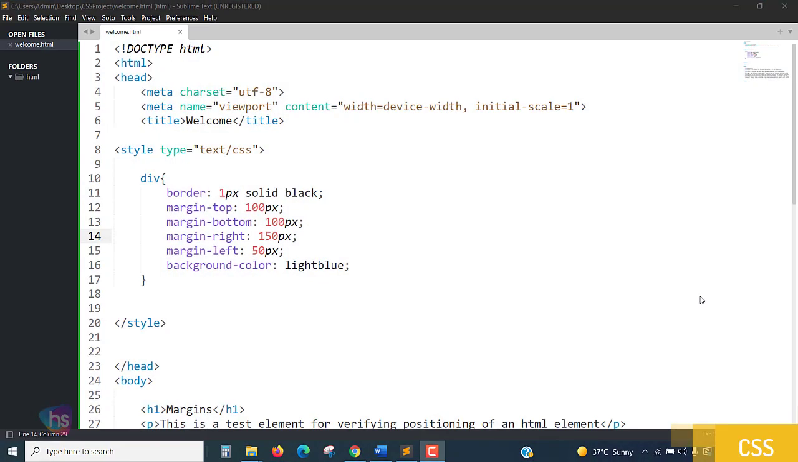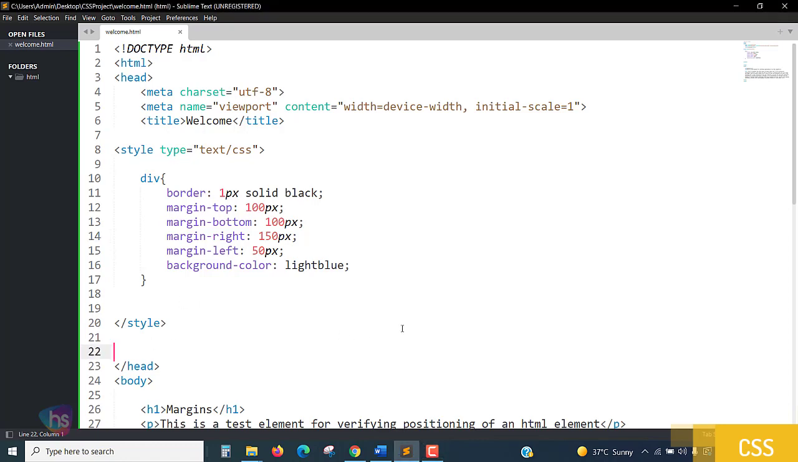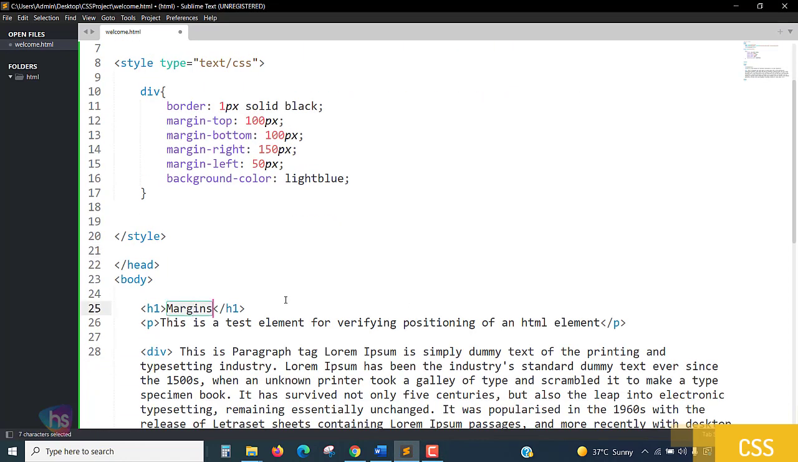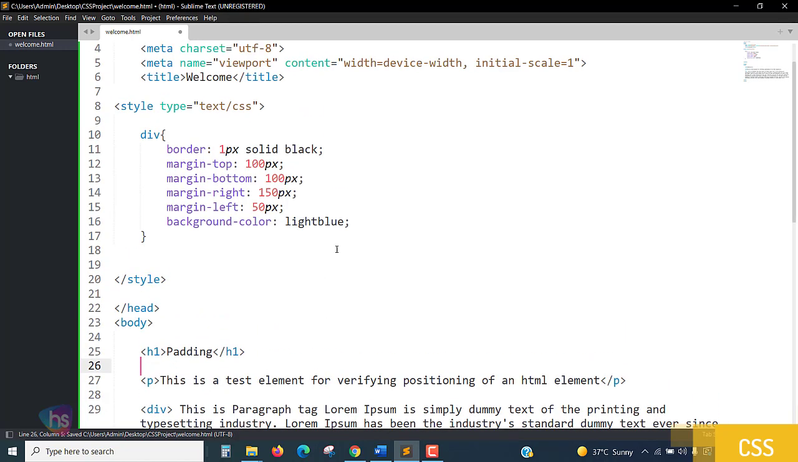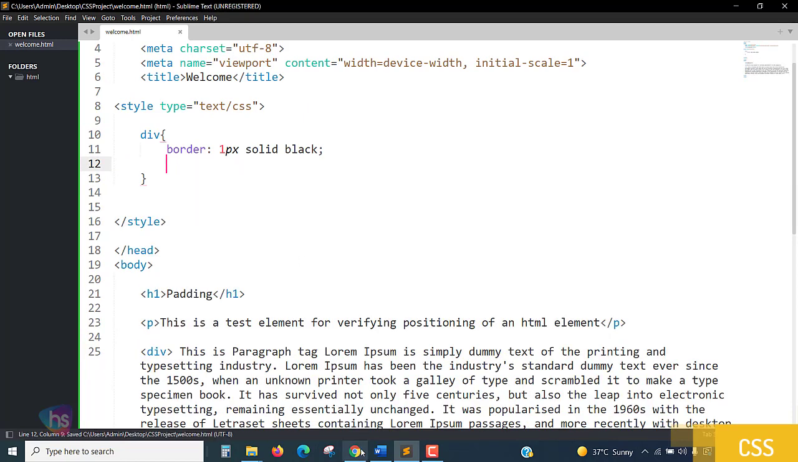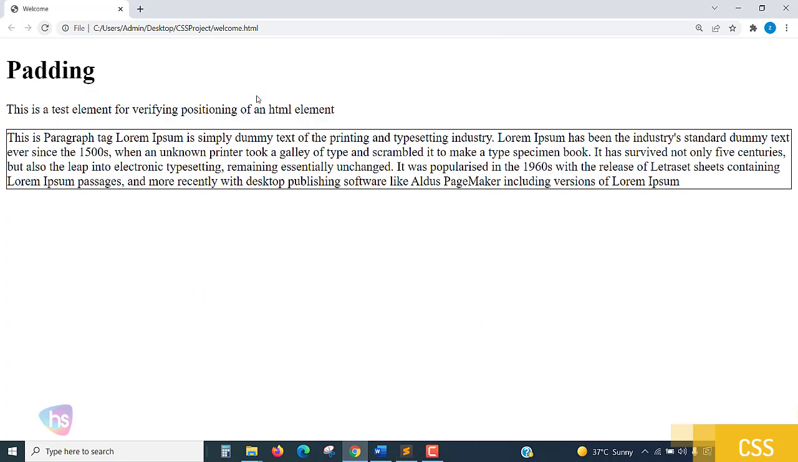Hello everyone, welcome here. In this lecture, very specifically we are focusing on padding. So what is padding? Padding is a very simple concept you will learn here. So let's see by putting something like this padding.